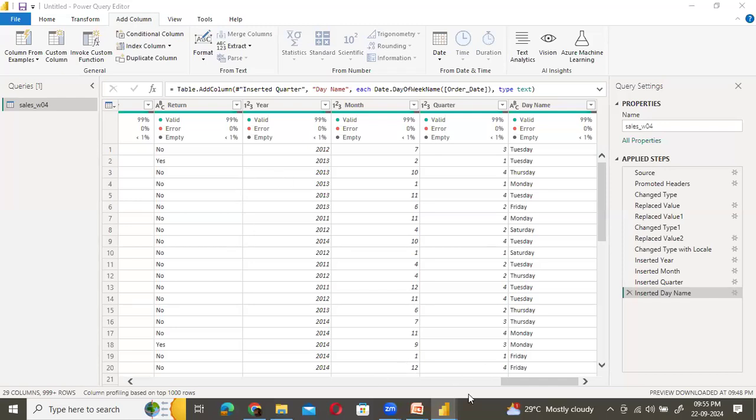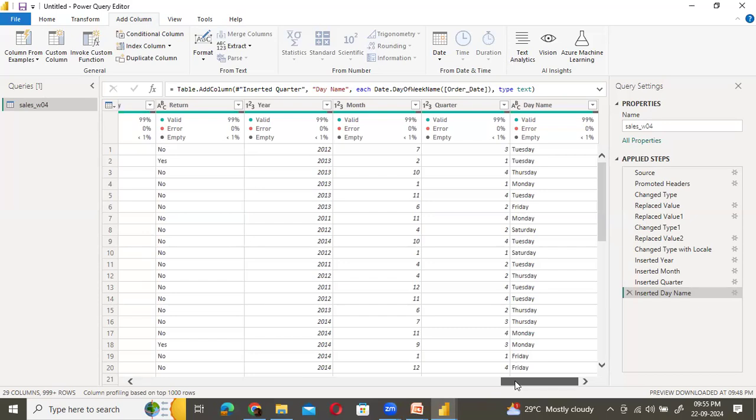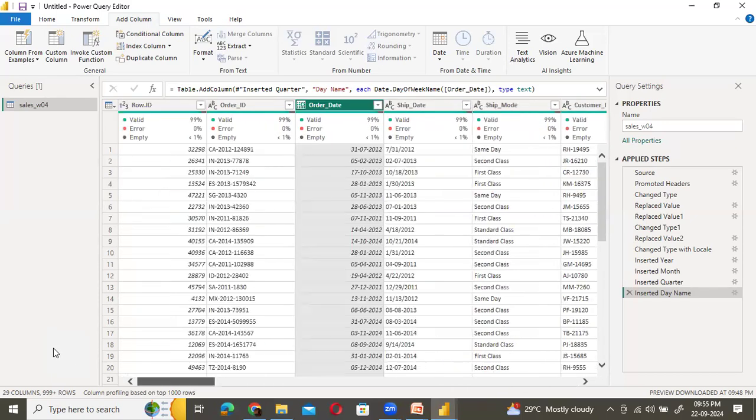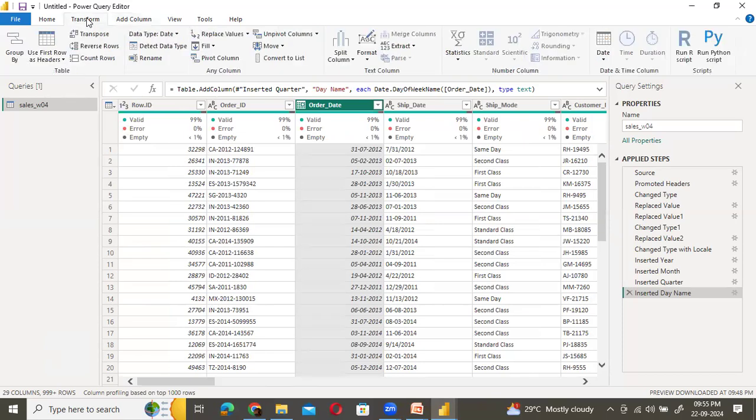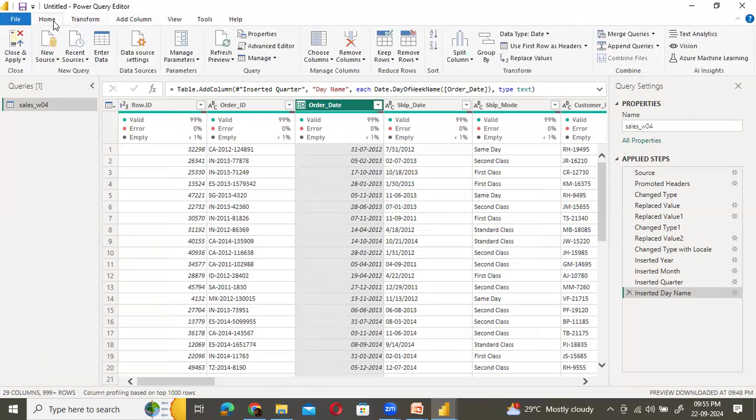And here we can see that day name and quarter, everything got created. So these are our simple data pre-processing techniques. Next, I'm going to click on the Transform ribbon. Here we have, yeah, I'm going to hit the Home ribbon. I just clicked on the Home ribbon. See, currently we are in the Power Query Editor. Remember this, okay? I have not closed this one. In the Power Query Editor, I have selected the Home ribbon.